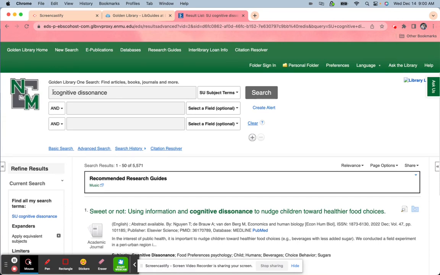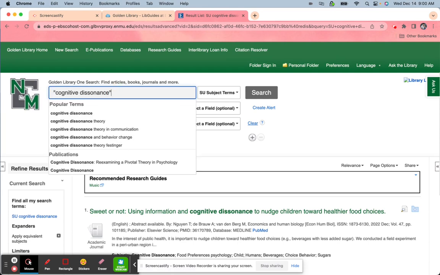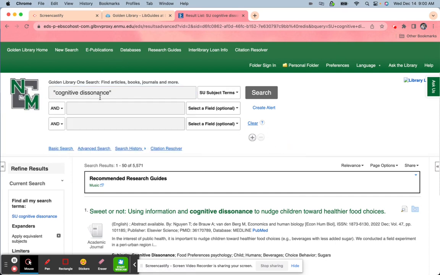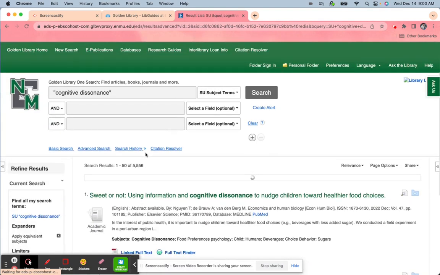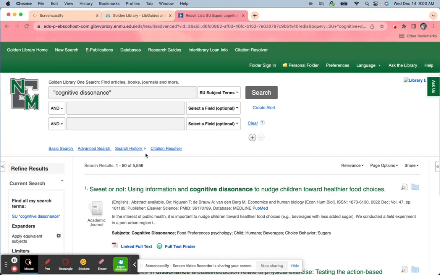Now, when typing in a phrase like cognitive dissonance, it's good to add quotation marks because that lets the search know that you want this as a full phrase and not two individual words. So I'm going to type in my quotation marks and hit search again. And that may narrow my search down just a little bit.